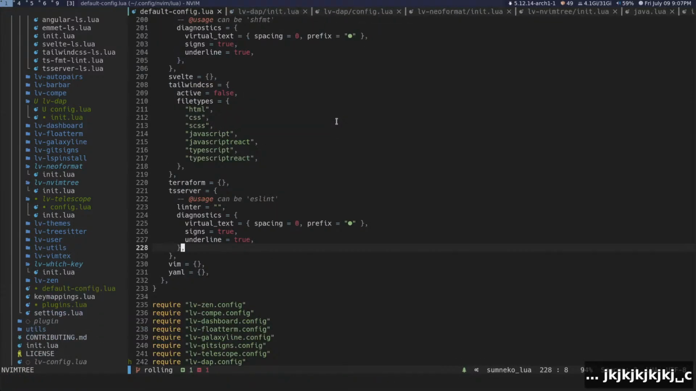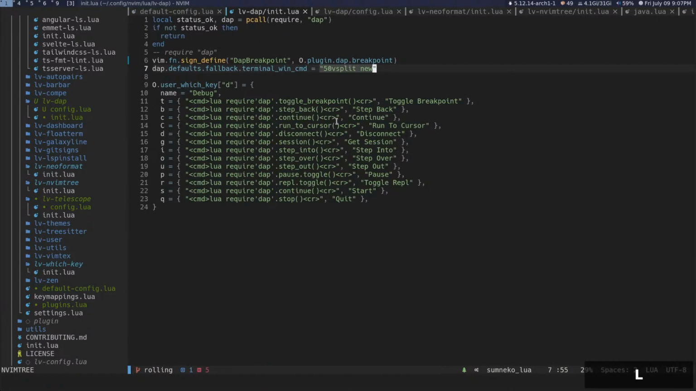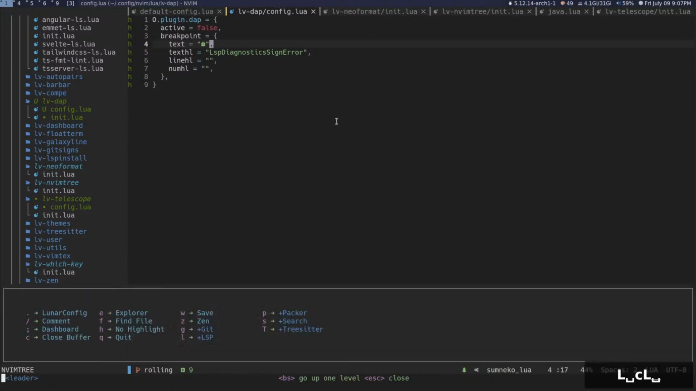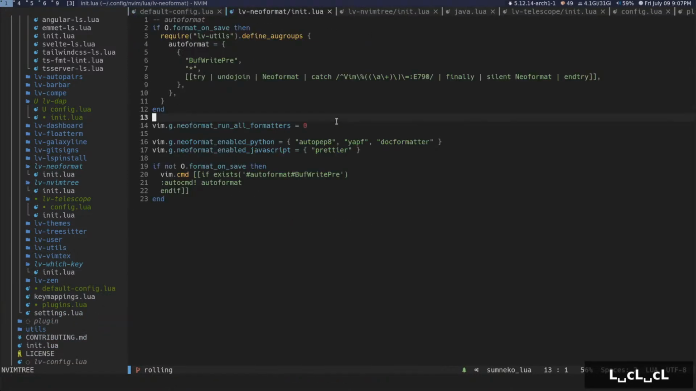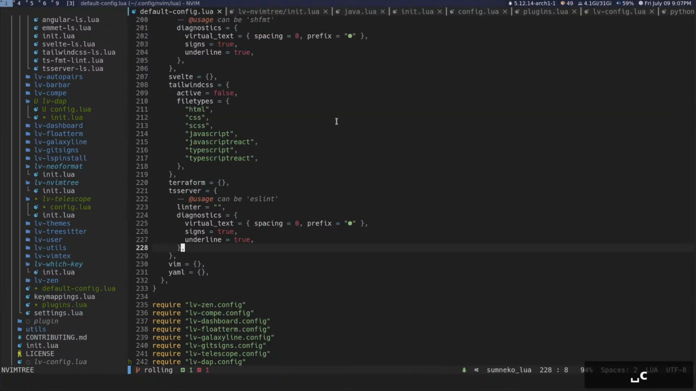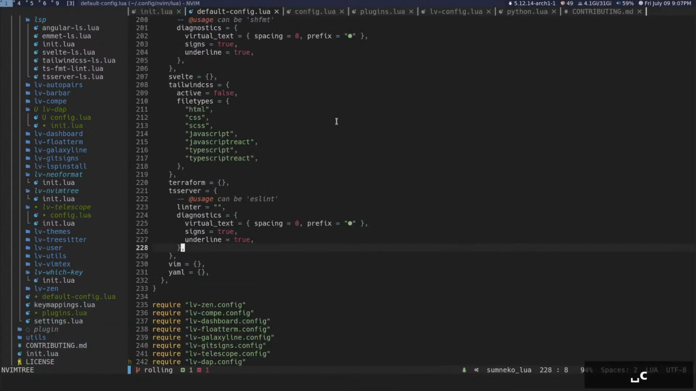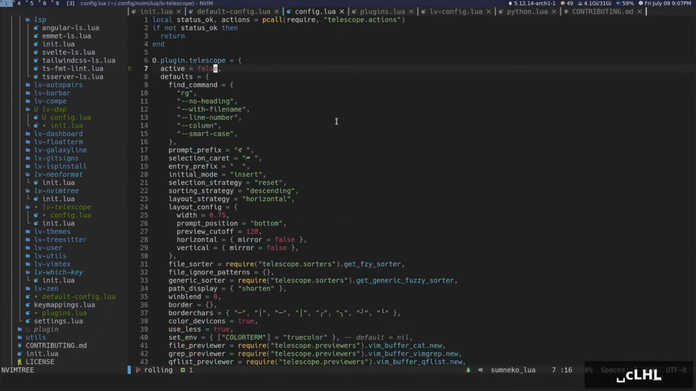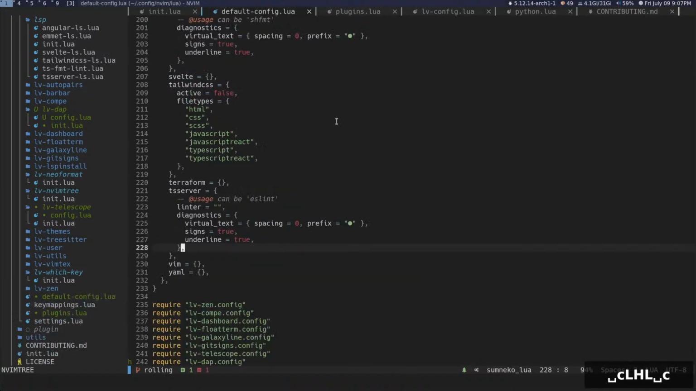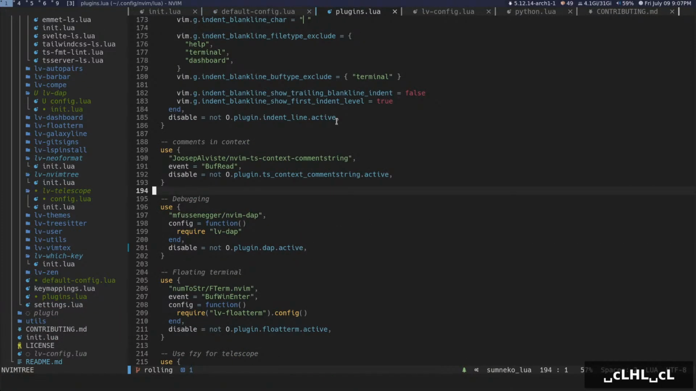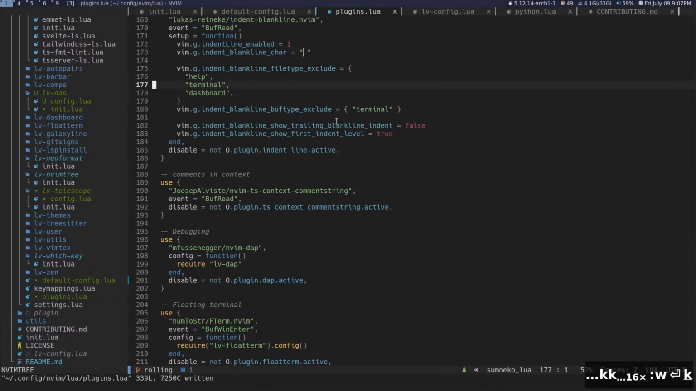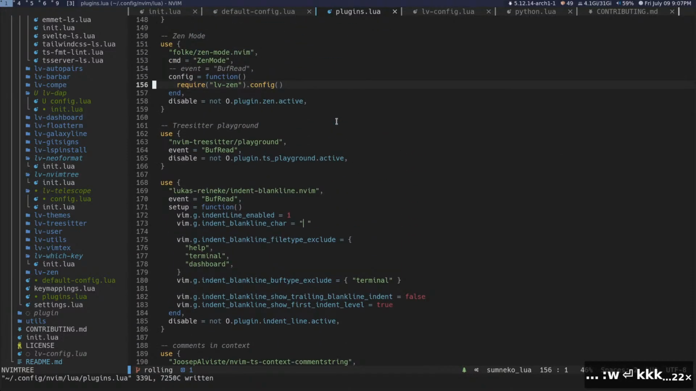All right, let's close that. Default config.lua. We're going to leave that open. DAP we can close now. DAP config we can close now. Neo format we can close. We'll get back to MVim tree another day. Java will close. Telescope. Close. Got the config there. We're going to be able to get rid of so many plugins with how this is going to work.